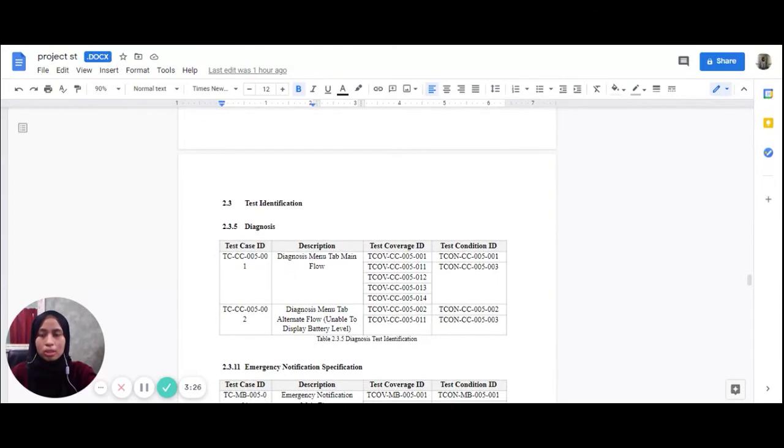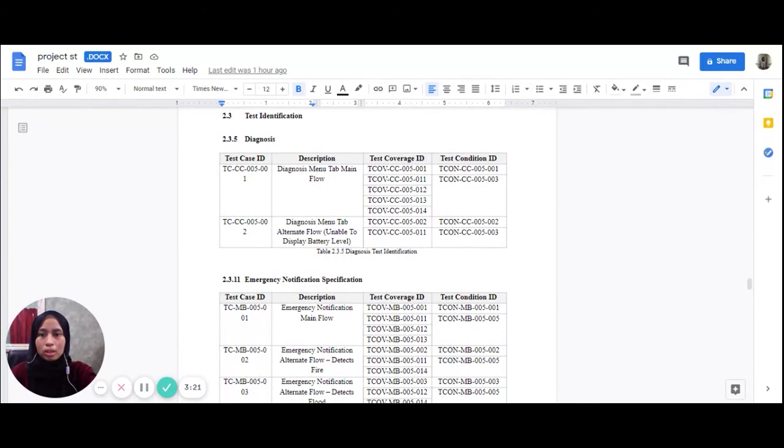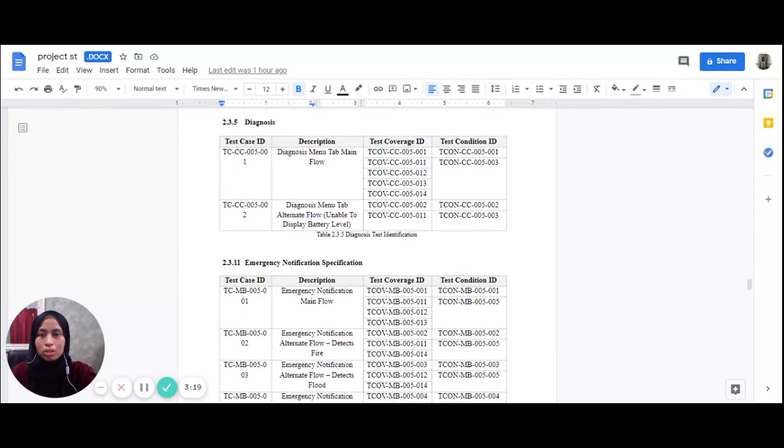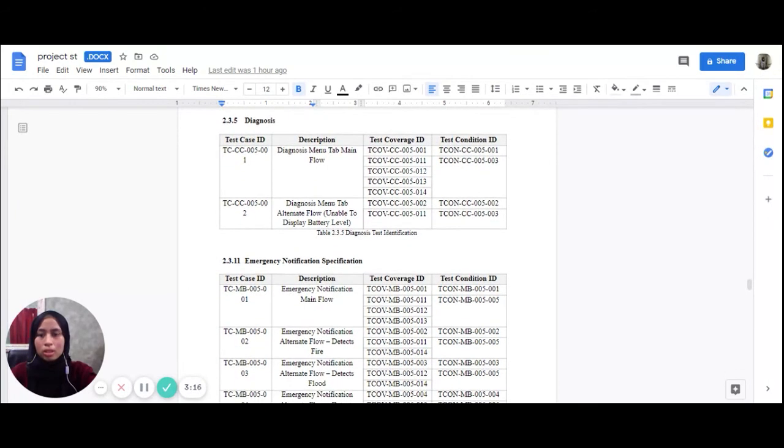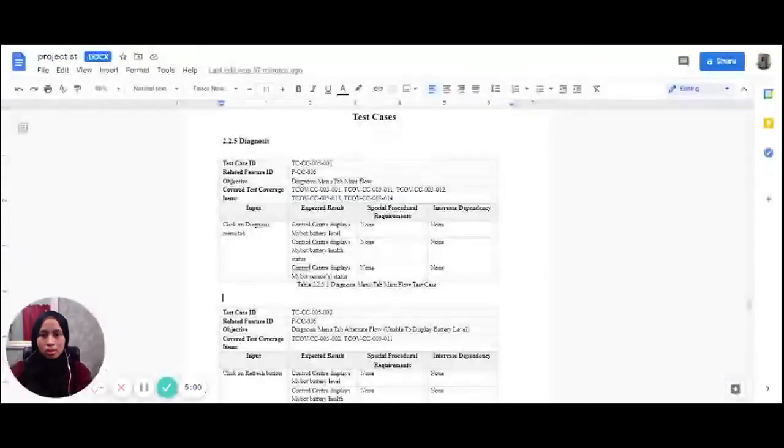From the 4 test design that I have created, we got test identification. For diagnosis, I got 2 test cases. The first test case is for main flow, and the second test case is for the alternate flow. For emergency notification specification, there are 4 test cases, which cover the main flow and also alternate flow. There are 2 test cases for diagnosis.